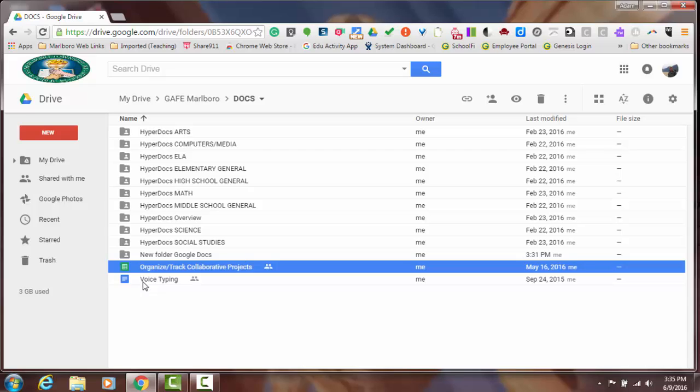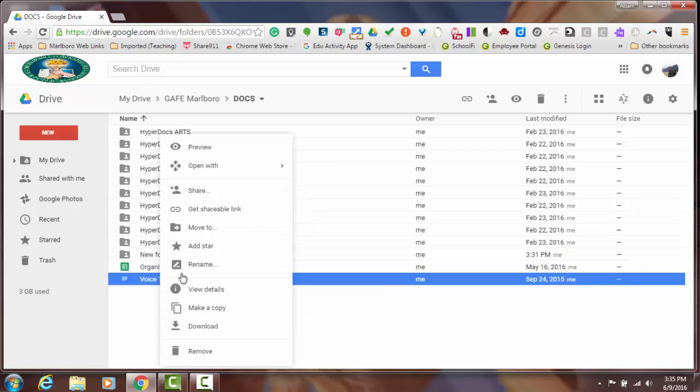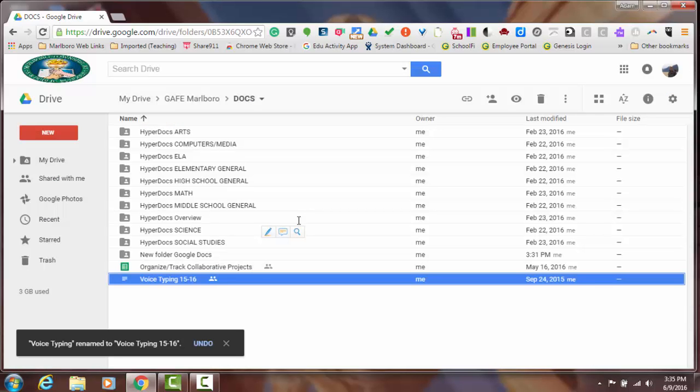So for example, if I right-click this file, I have the option to rename it, and I can go ahead and rename this file. And there you go.